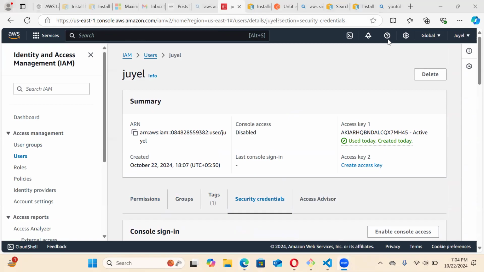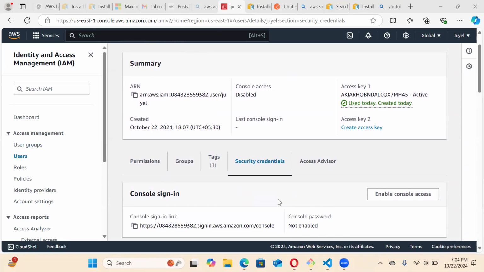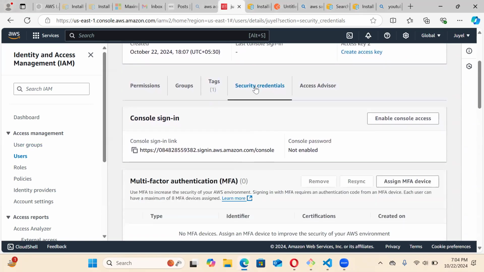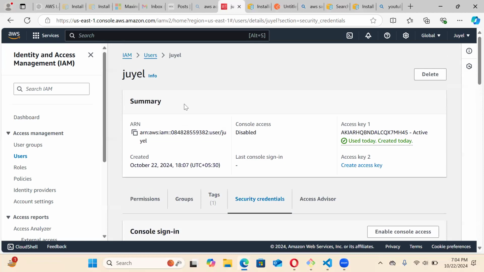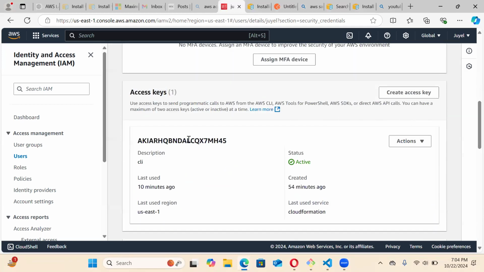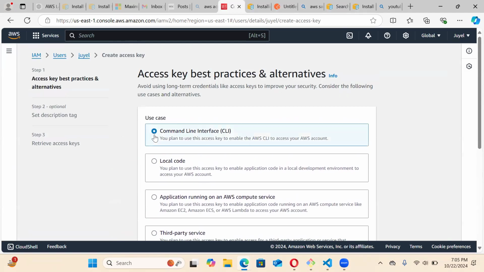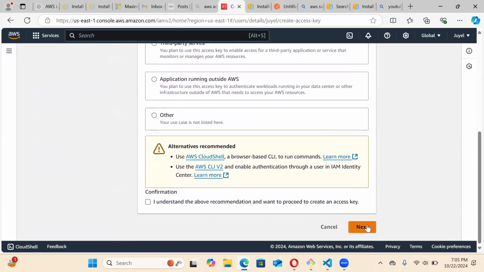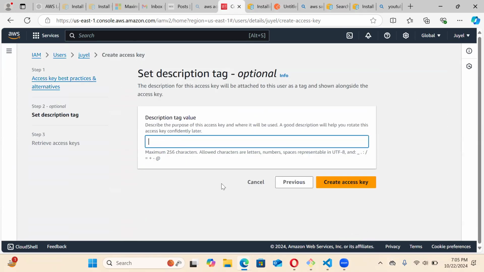For that, the first thing you have to do is create one user in AWS. Then, if you go to the security credentials of the user, there you have to create access keys. If you click on create access keys, you can select the CLI, and then next. Once you click next, you have to give a name for that value in Lambda, and then create it. Let me create that.